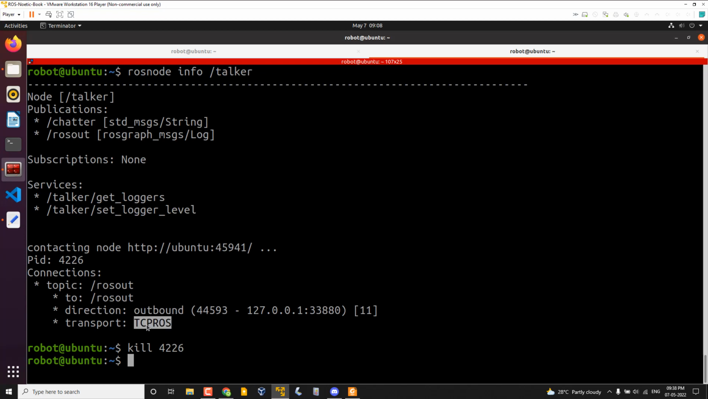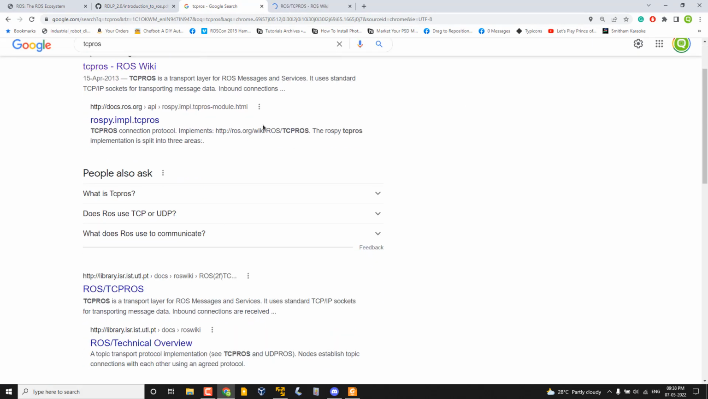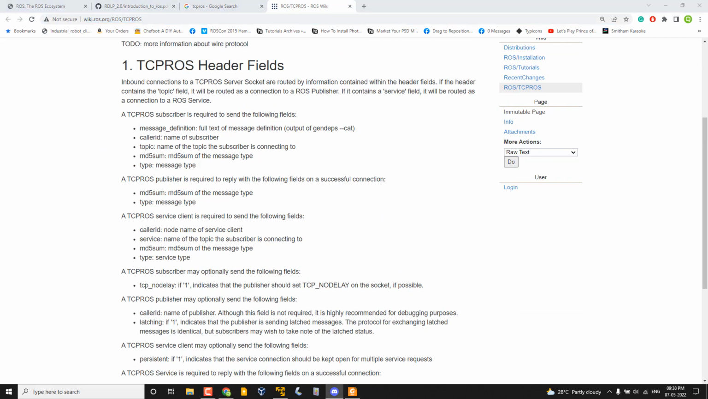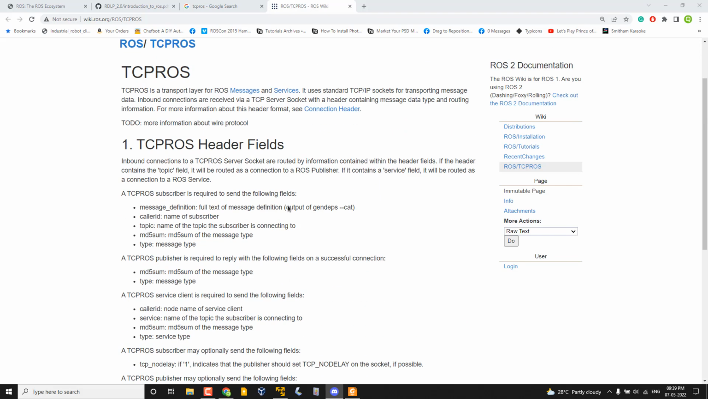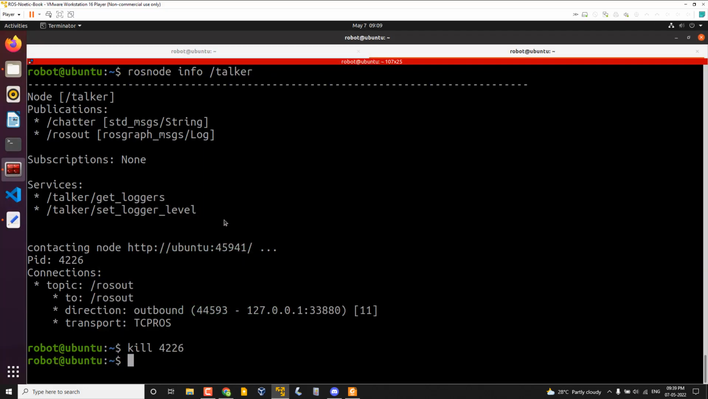The transport is TCPROS. You don't need to worry about it now, I can just give a brief idea. In ROS, basically the communication is happening through a protocol called TCPROS. You will get the information about TCPROS, just Google it from the ROS website itself. This is the underlying communication protocol. So we have seen the information about the Docker.